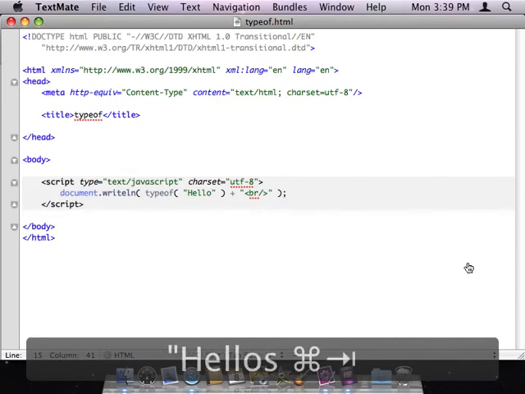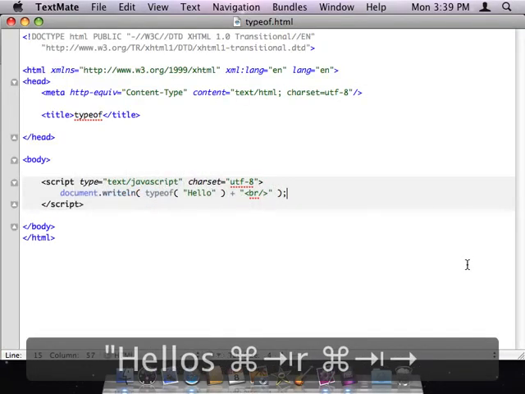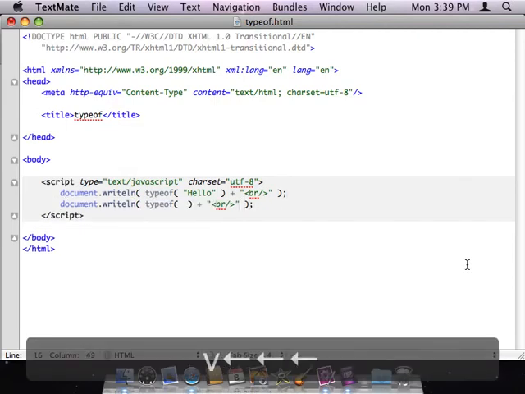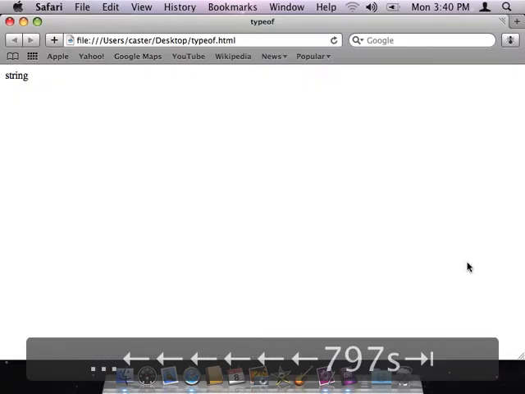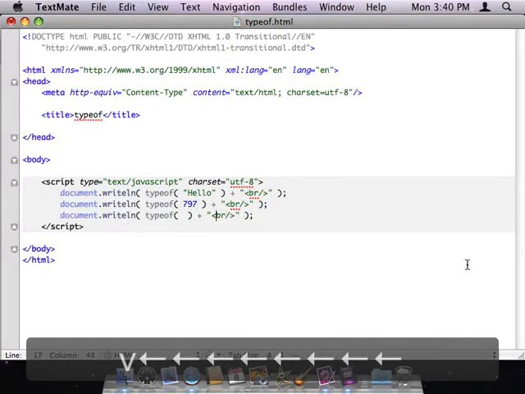If I go ahead and pull this document up in my browser now, what it comes back and tells me is string, basically telling me the data type of what's inside the parentheses after typeof, the value being passed to the typeof function, is a string. If I do the same thing again, but this time I put in a number, 797, let's say, when I switch back over to my browser now and hit refresh, it tells me the data type of that value is number.